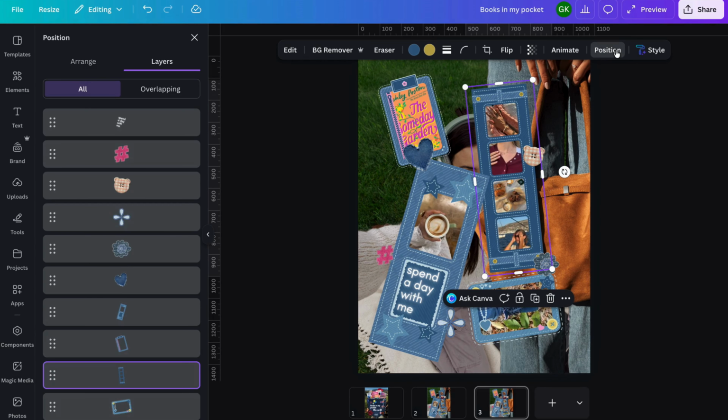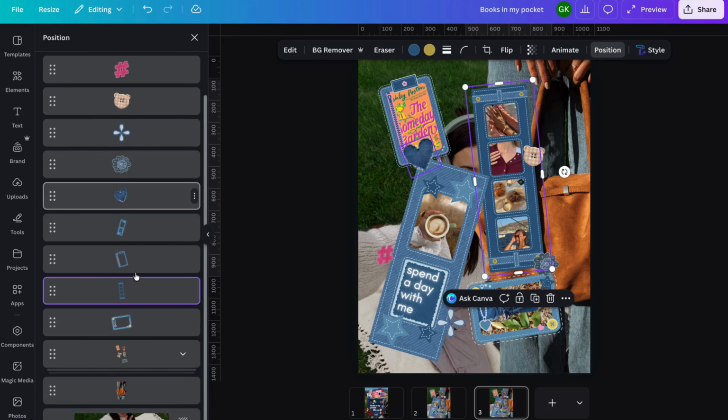Select any object and go to the Position panel. This will open up the Layers panel. From there, select all your frames and bring them to the top.